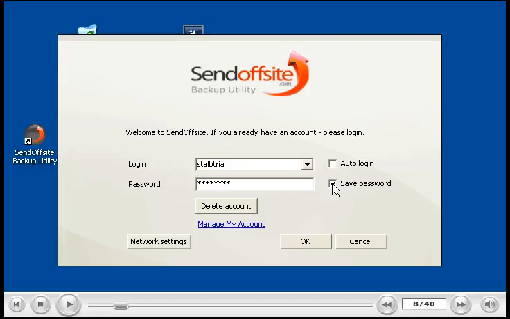Clicking this checkbox will save your password, meaning you won't have to enter it again, even if you close the backup utility. The auto login option will save your password too, and also log you in automatically the next time you load the program. Both of these options should be left off, unless you're the only one that will be using this PC or you completely trust whoever else will be using it. Now we'll click OK to finish logging in.